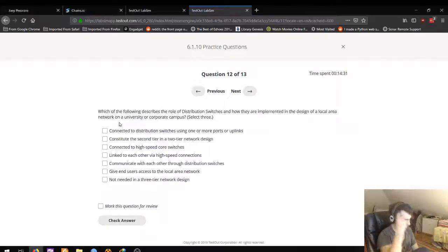Select 3. Which of the following describes the role of distribution switches and how they are implemented in the design of a local area network? Connected to a distribution. Which of the following?